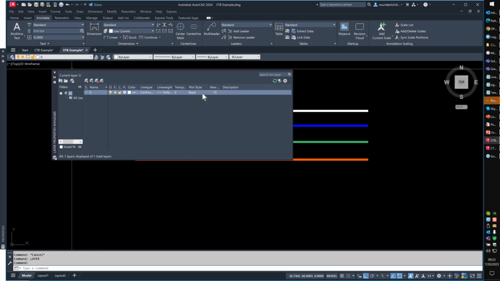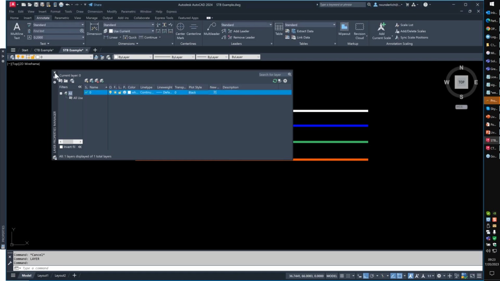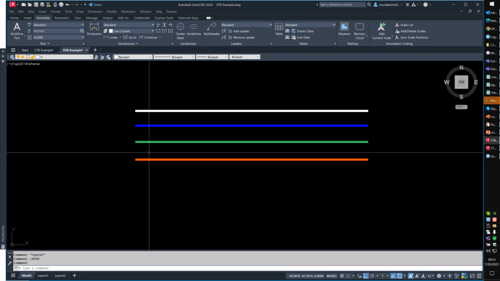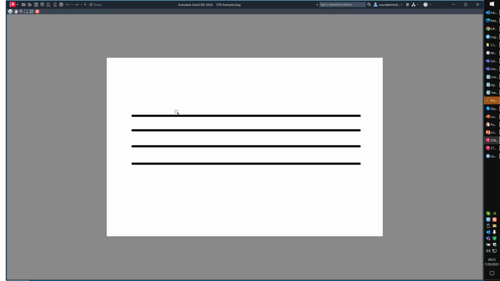So if I come back here, I can select anything I want. Do I want it to plot black? Do I want it to plot normal, 30% screening? Do I want it to plot color, etc.? These are just from the Autodesk color STB. You might have your own here, so I can pick a monochrome, etc. But what I'm going to show you is that if I do this here, and I go to plot, and I preview this, they all plot black.